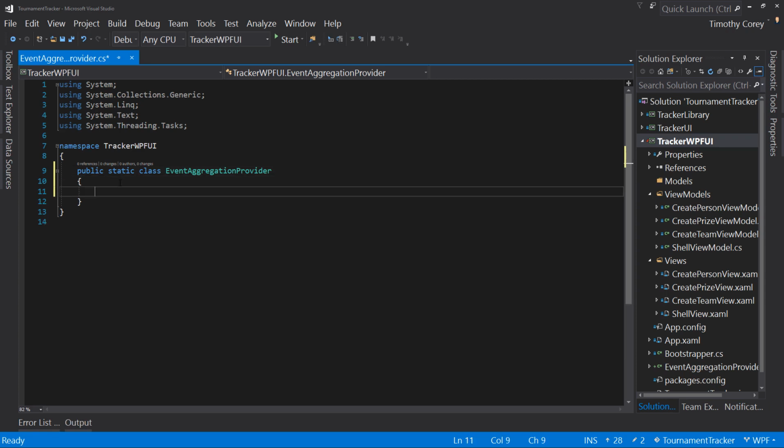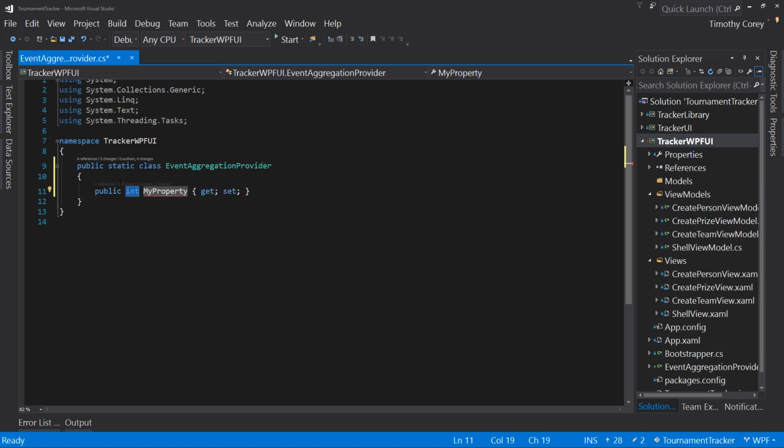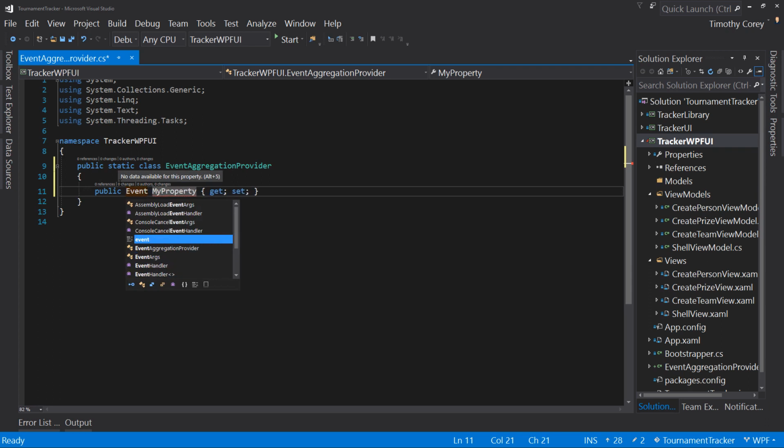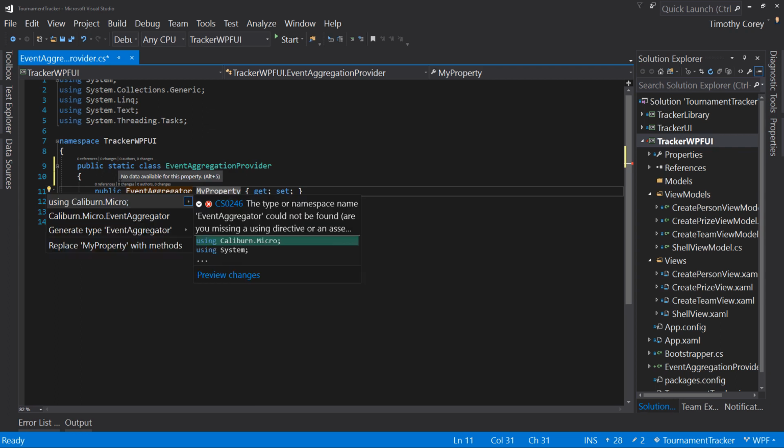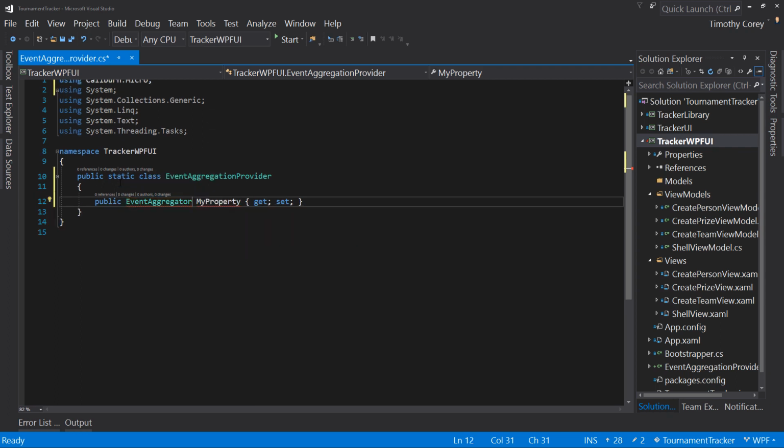Now in here, we're only going to have one property, and it's an auto property. And it'll actually be static. I'll change it to static in a minute. The type is EventAggregator. Add the using statement for Caliburn Micro. And I'm going to change my property name to EventAggregator.